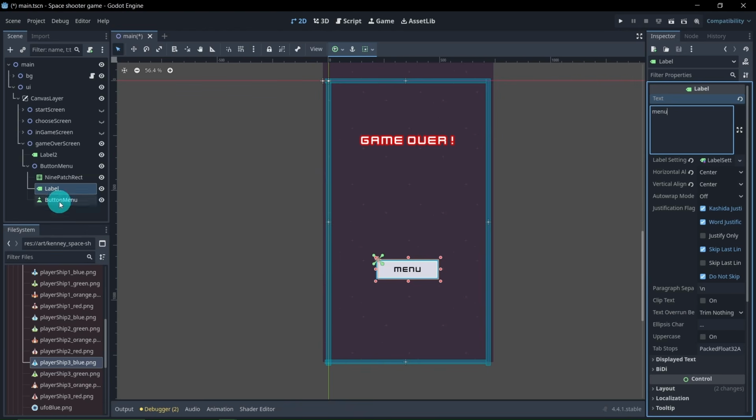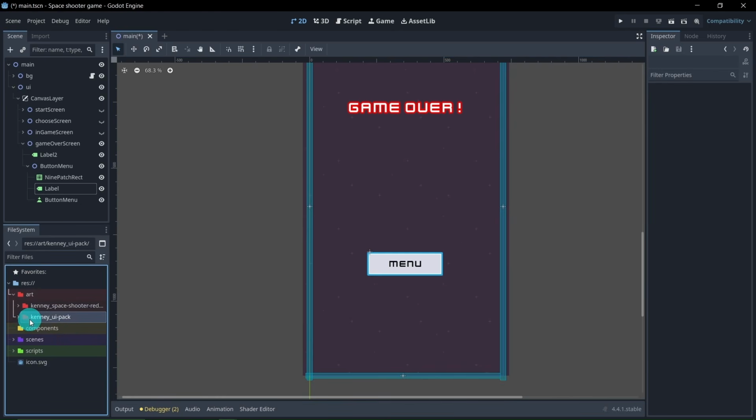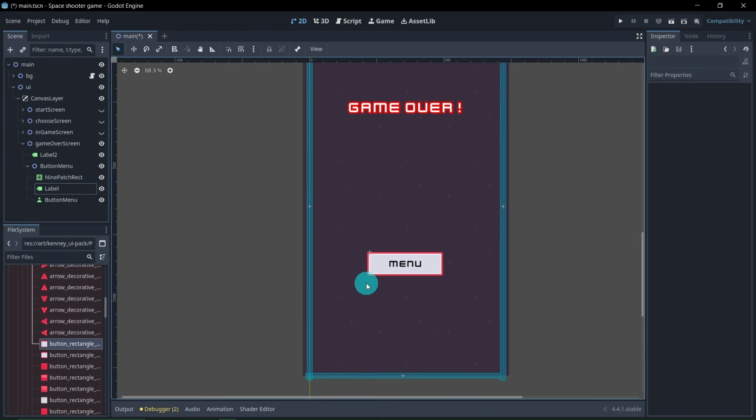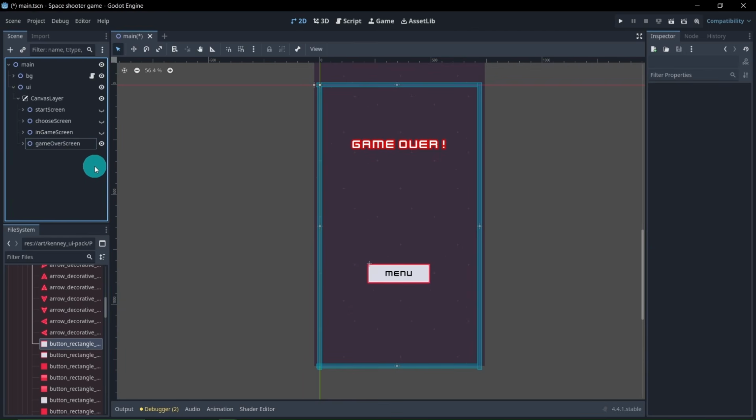And the last thing we could do, this is up to you, I think I might do it, is match the button color to, of course, the text. And we can simply do that by locating the button we want to use inside the Kenney UI pack. Go to PNG, locate the red one now, default, and scroll on down to where you have the button rectangle and simply drag and drop it into the 9-patch rect. And there we go. All right, I think that looks pretty good so far. I like it.